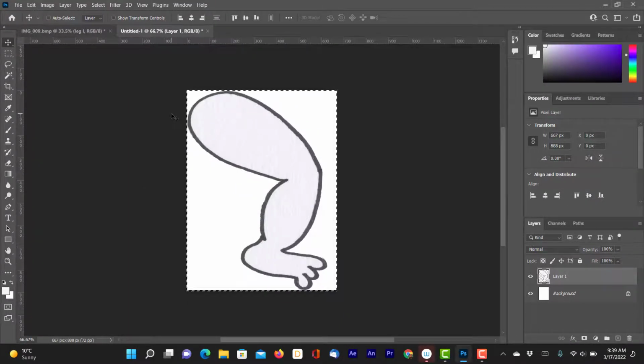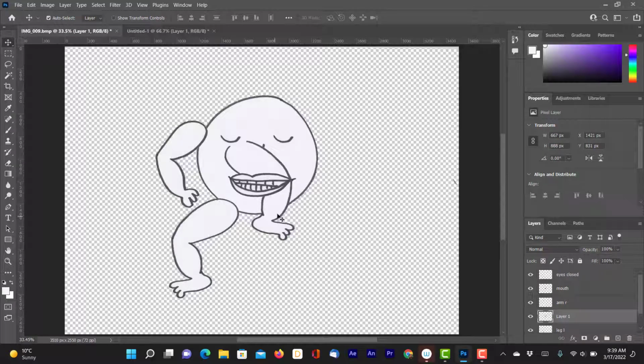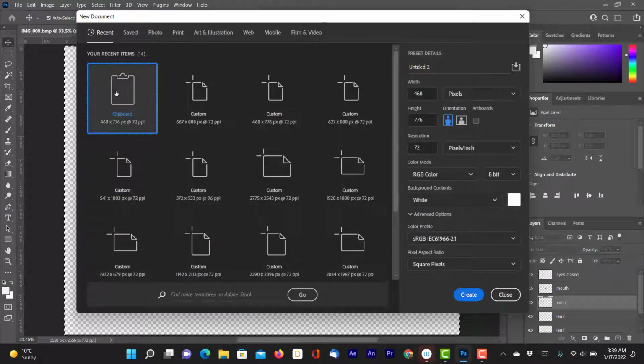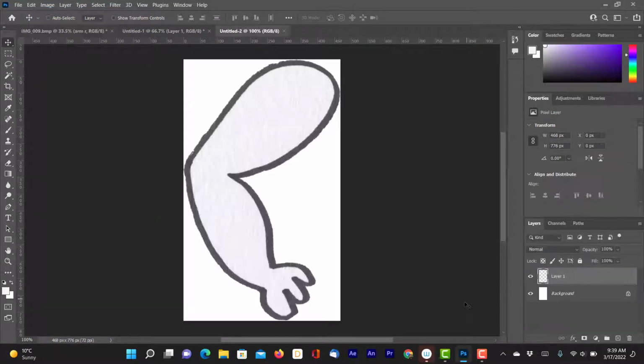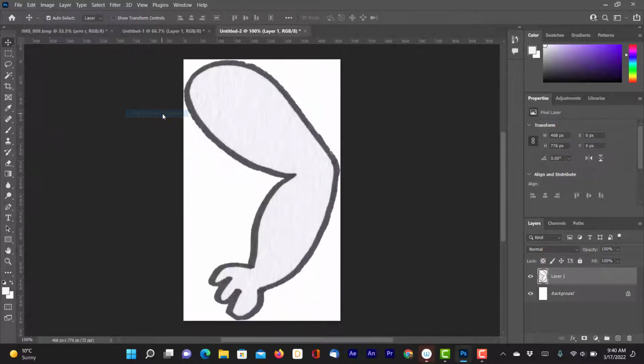Again, Control or Command A, Control or Command C to copy, and then Control or Command V to paste it. And I'll just drag that leg into place, and then do the same with the arm. That's going to be leg R. I do the same with the arm here. Control or Command A, Control or Command C. Make a new file the size of the clipboard, and then just Image Rotation, flip it horizontally.